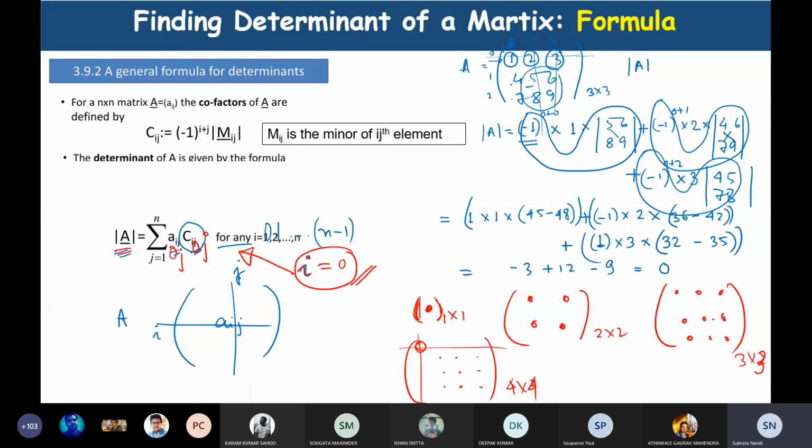So if you are given a 3 cross 3 matrix, then again you have to consider this row with respect to these row elements. You have to find the matrix. If you fix this one, you eliminate this and this, and find the determinant of this portion, right? Now, because it is 2 cross 2, it will look more like this, so you can stop here because this becomes very simple. Multiply this with this, minus multiply this with this, and you find the determinant.